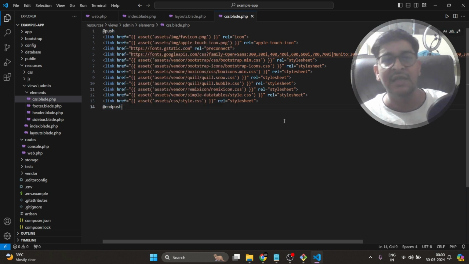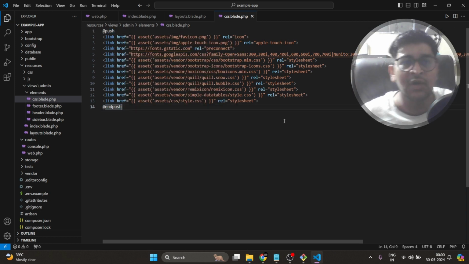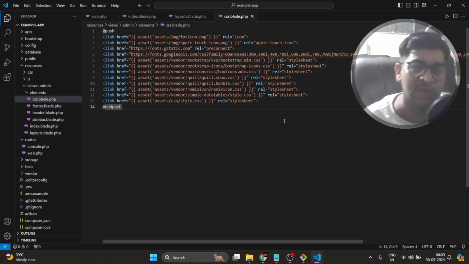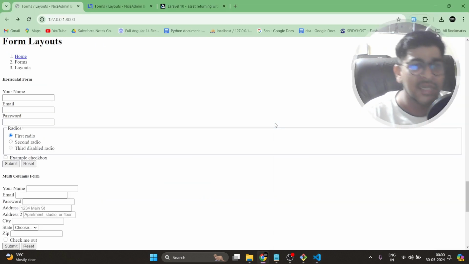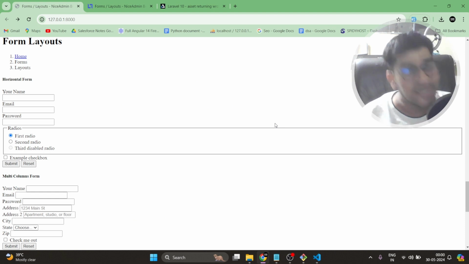So I see people are asking me about what @push and @stack actually are. If I do something like that, my CSS will not work. Why is my CSS actually not working? It is just because of that.